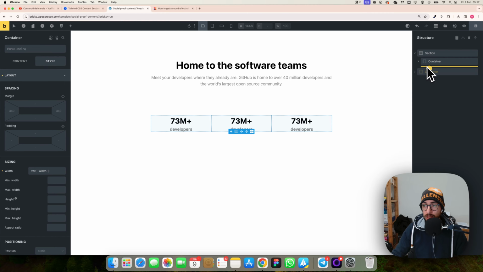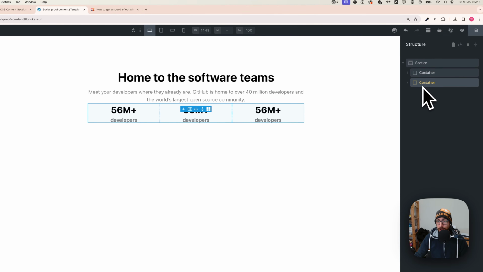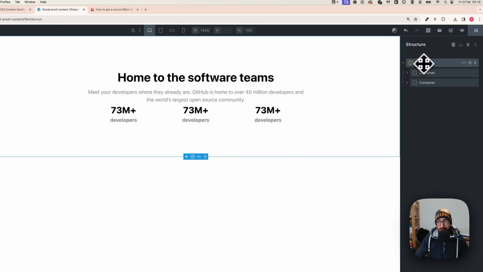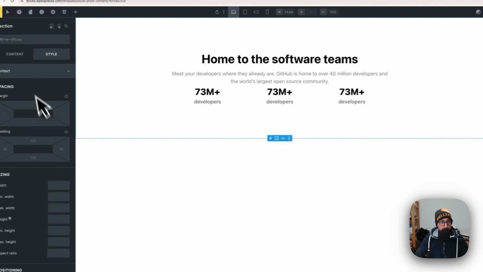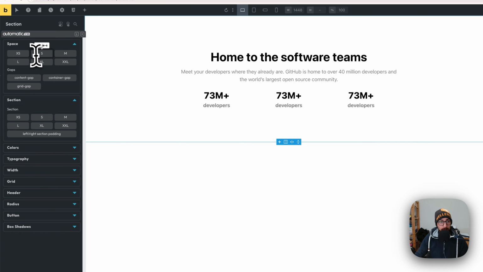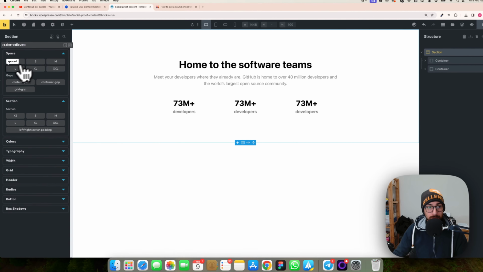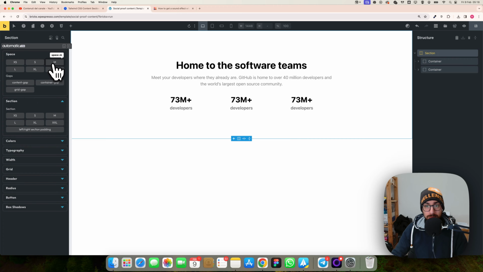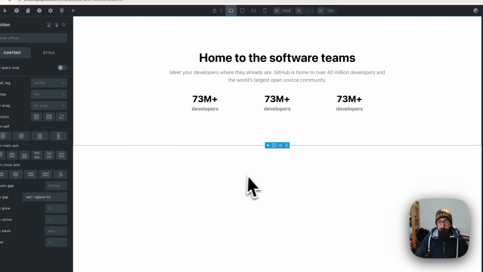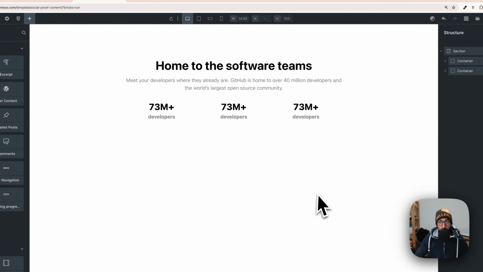To do that, it's a little bit tricky. Let me see, okay, great. So now using the same level, we have the container with the title and the text, and the container with the numbers. To space them, select now the section and go on content and row gap, right click on row gap and just add some spacing here. You can go with L if you want, or M. I will stick with M, for example. Great.